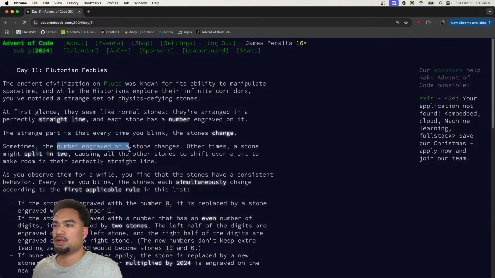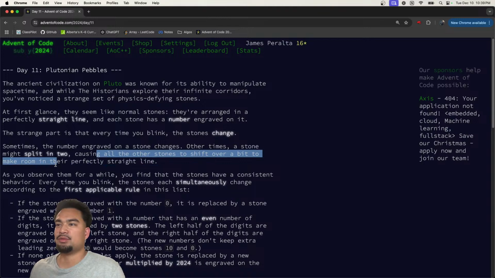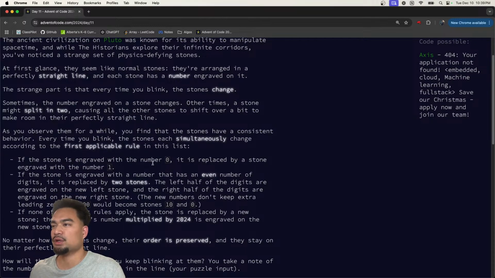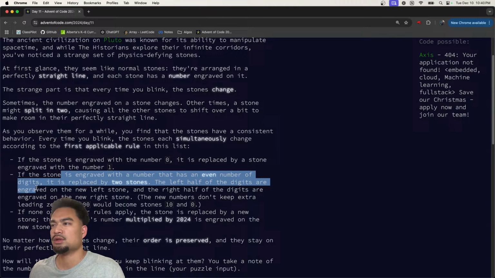Sometimes the stone might split into two, causing all the other stones to shift over a bit to make room in their perfectly straight line. As you observe them for a while, you might find that the stones have a consistent behavior. Every time you blink, the stones each simultaneously change according to the first applicable rule in the list. If the stone is engraved with the number 0, it is replaced by a stone engraved with 1. If the stone is engraved with a number that has an even number of digits. Oh wait. If the stone is engraved with the number 0, it is replaced by a stone engraved with the number 1.